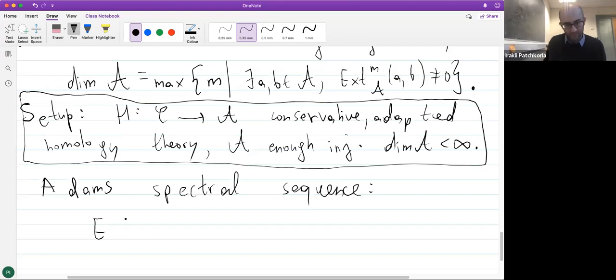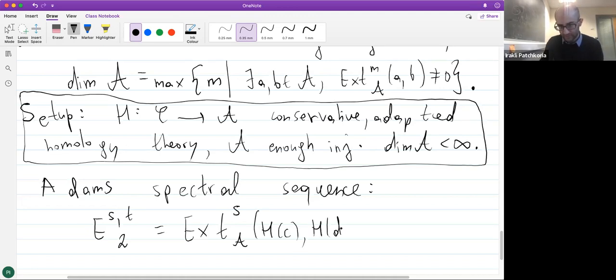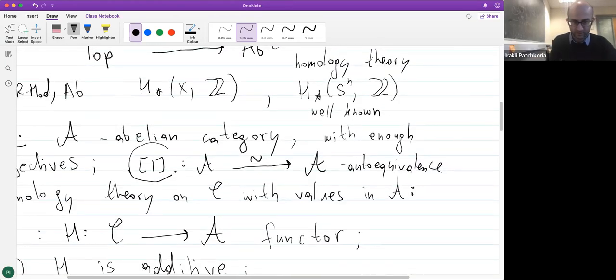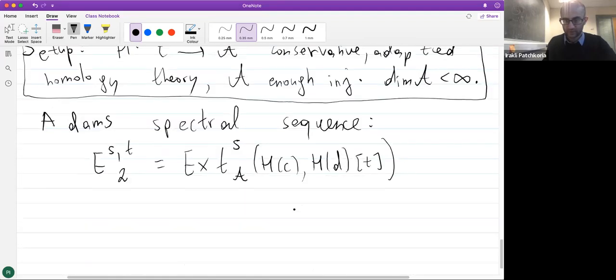Some people in this audience will maybe tell me that this is the universal coefficient spectral sequence, and they will be right as well, because the universal coefficient spectral sequence and the Adams spectral sequence are basically the same spectral sequence. But in homotopy theory we like to call these things the Adams spectral sequence. So this is how it looks. It starts with the Ext groups in the abelian category you work with, of HC, HD, and some shift of that HD. I just remind you that we had this shift in this abelian category, so we can iterate these shifts if we want. So there are higher shifts here.